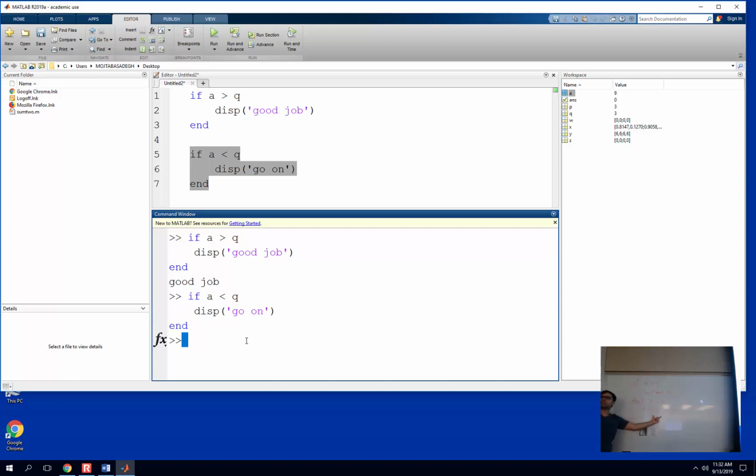Does it make sense? Yes. So does this mean that we don't have to put an end at each of these if statements? We can just put if display good job, else if display go on, else, and then you can wrap that all up with just one end. We will get to that, but for now, just a second.